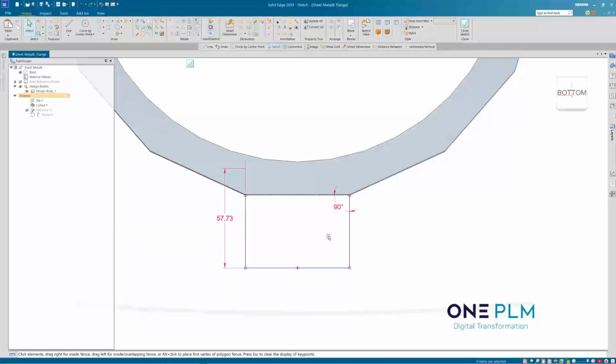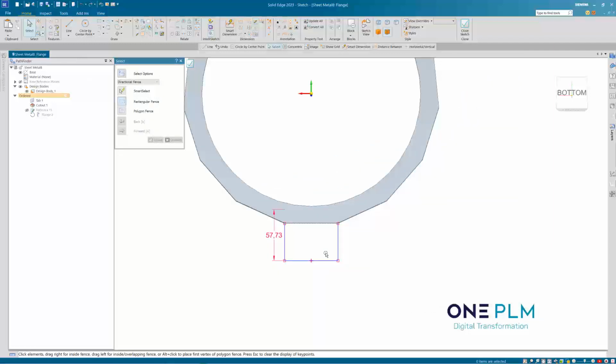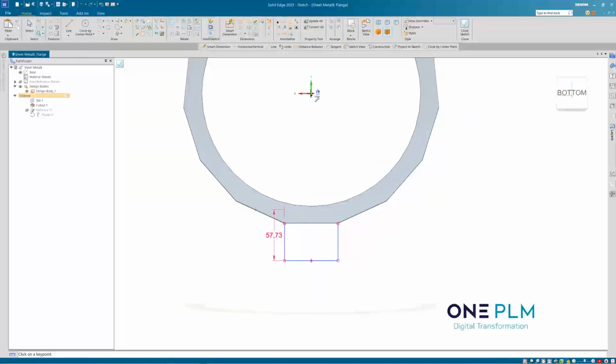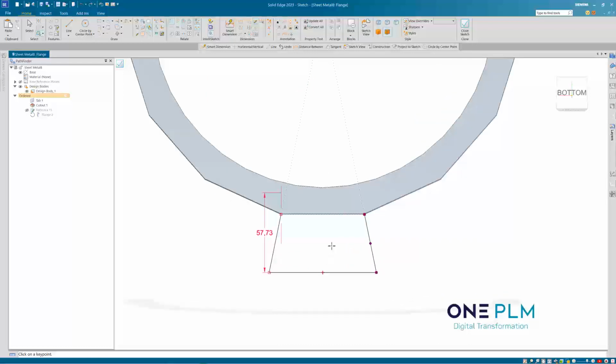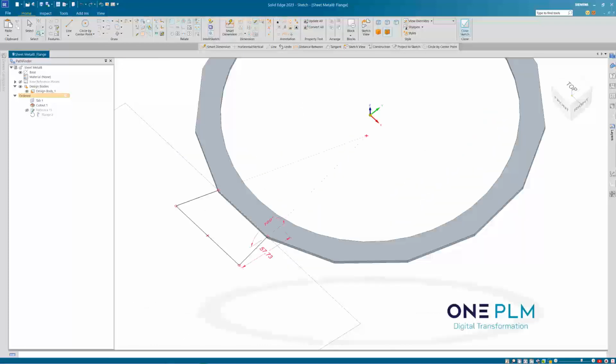So if we want to customize this, I can choose that angle, and we can connect the center point to the line. That will connect that up nicely, which is what I want to do. So we've got that flange looking pretty cool. Close that. Let's see what that looks like now.